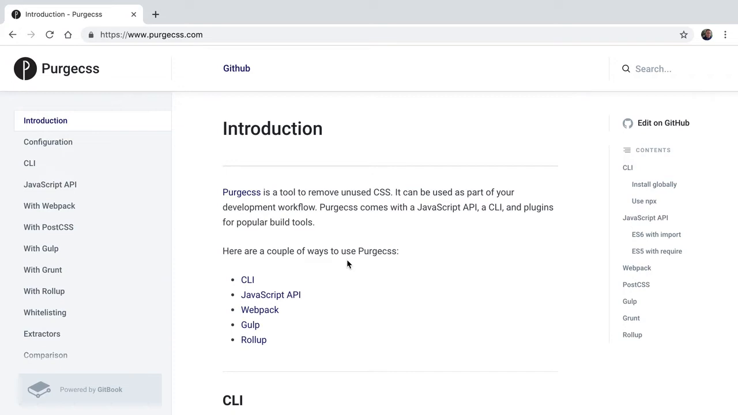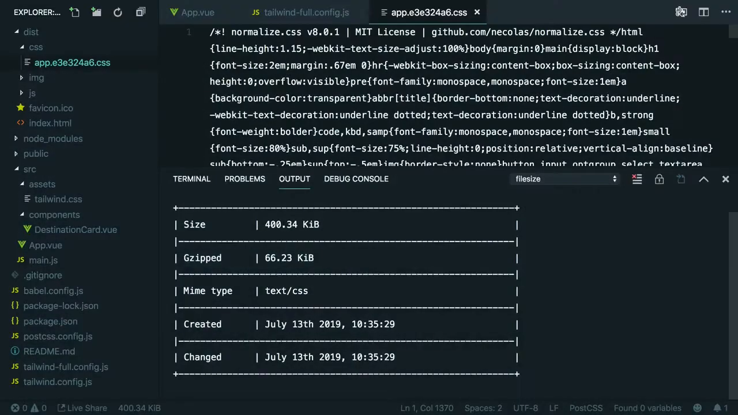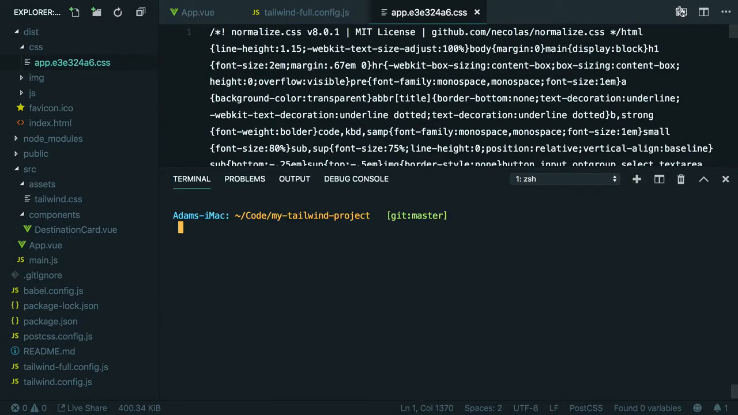So let me show you how to install purgecss and get it set up. The first thing that we're going to do is install it into our project. purgecss is available as a PostCSS plugin, just like Tailwind and Autoprefixer. So that's the version that we're going to install. We're going to run npm install @fullhuman/postcss-purgecss.